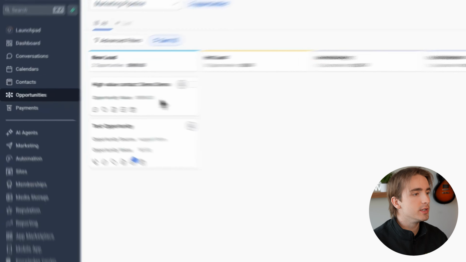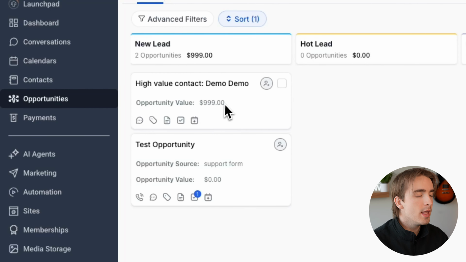Now this is what our opportunities look like without smart tags. They're kind of dull, there's not much color to them, and it can be kind of difficult to see the information that you need to see on your pipelines.